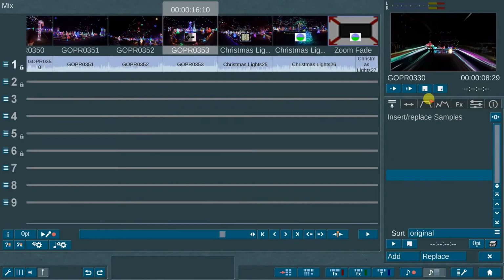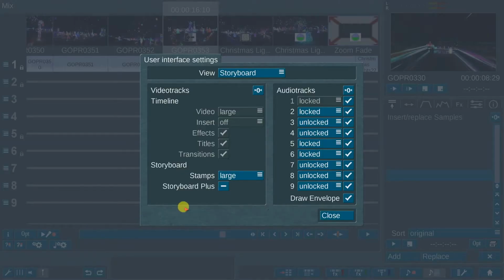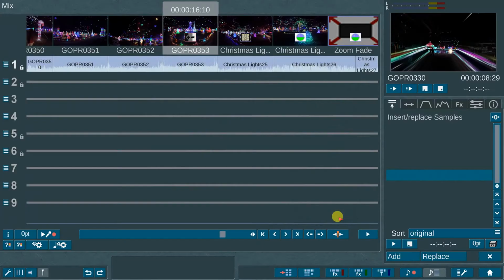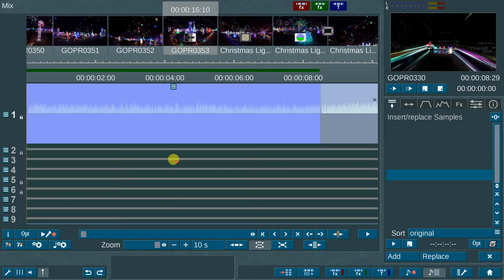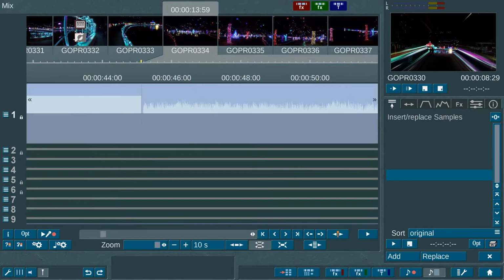The 6th new category is found in the Audio Mix menu. The Audio Mix now offers a Storyboard Plus feature that displays not only the familiar easy-to-use storyboard mode, but a new clear-cut zoomable timeline-based arrangement.